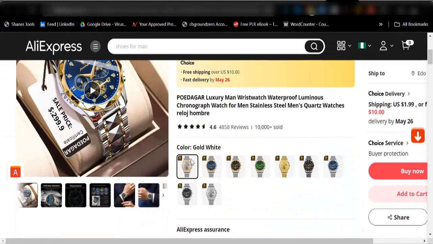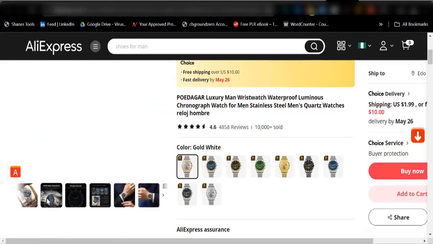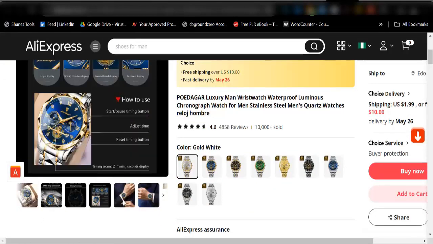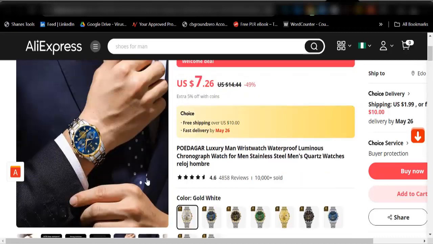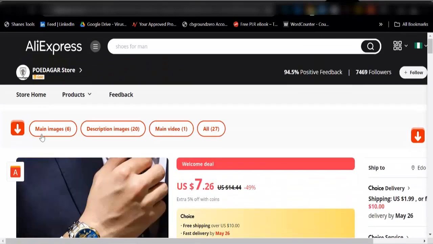All right, so you can see this particular picture now. You can see all of this. Good. Now for you to get access to all these pictures, just click on where it says main images. So I'll click on this.